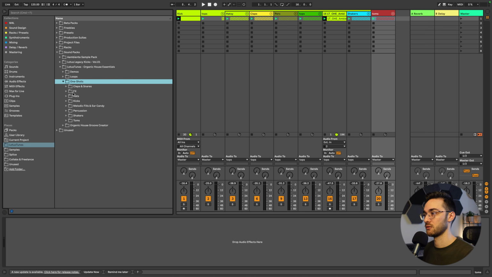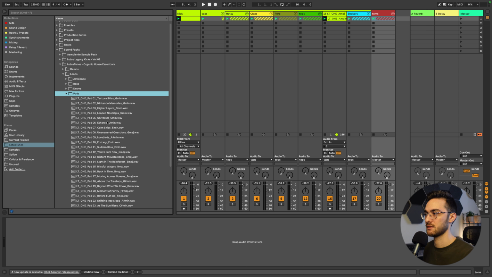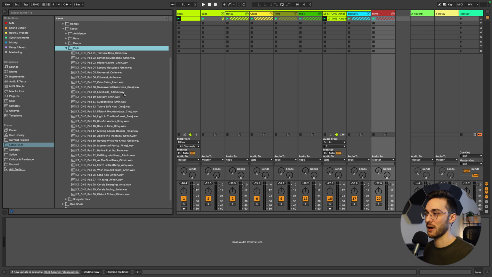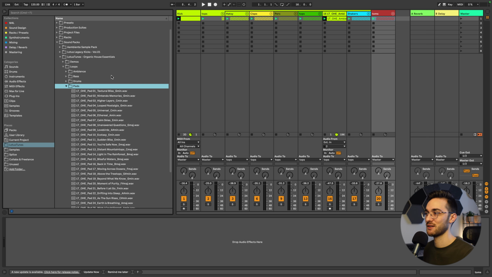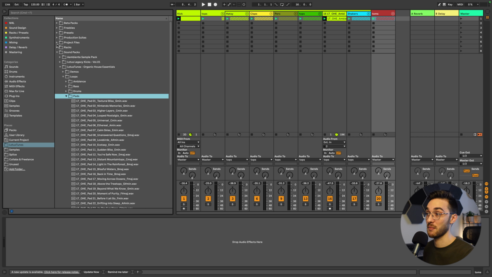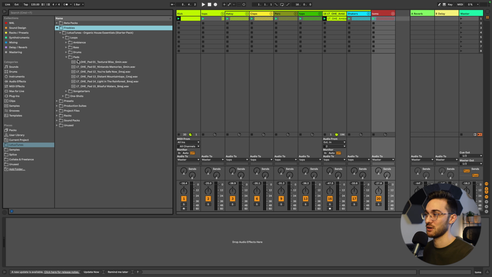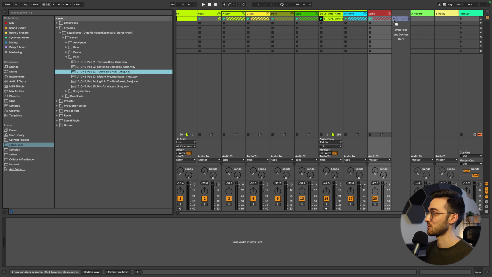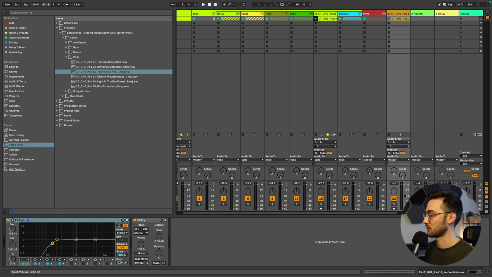Just going to give you an overview of the folder, how it looks like here. Pads. Yeah. You can see that the full pack has quite a lot more, but I did make sure to include some of my favorites in the free version as well. So let's stick with the free version. I kind of like this You're Safe Now one. Sounds really peaceful. Drag and drop, dial down volume, hit play.